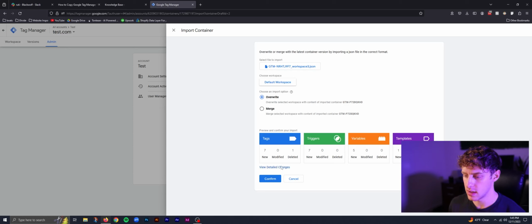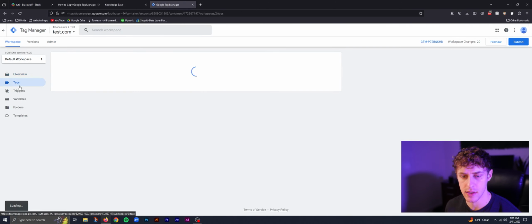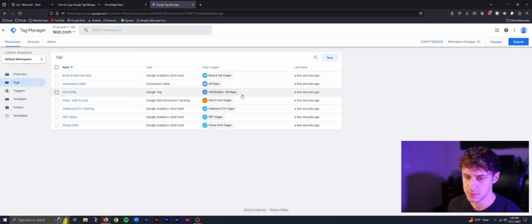And then once you choose everything, click confirm. It's going to take a second, and it's going to populate all of those tags within the container. And you can see that now this is the same as the other container containing all of those tags.